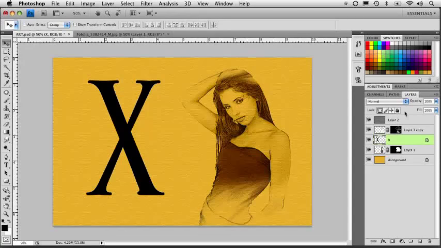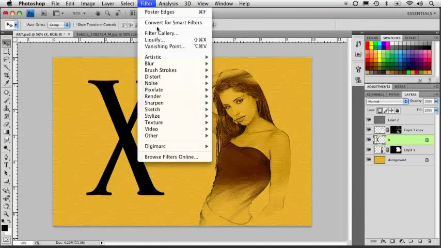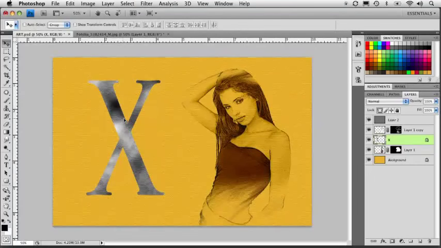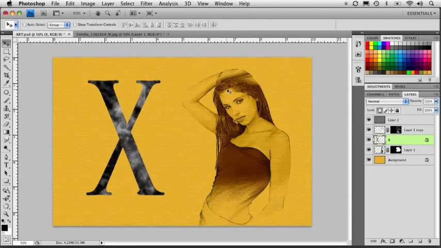Now let's lock the transparency, and under the filter menu, I'm going to go to Render Difference Clouds. And I'm going to press Command or Control F to reapply that filter about 4 or 5 times. It starts to get a weird kind of scatter look in there.